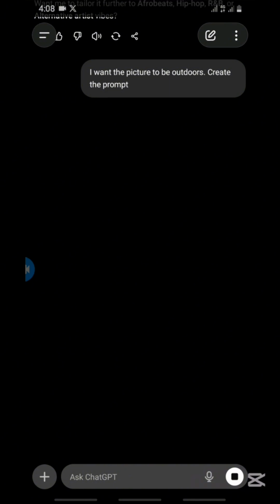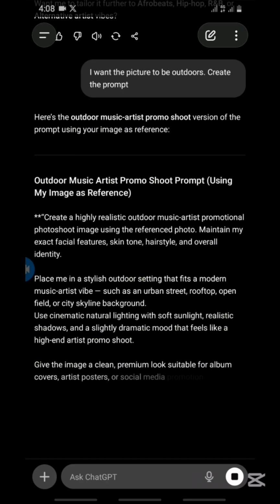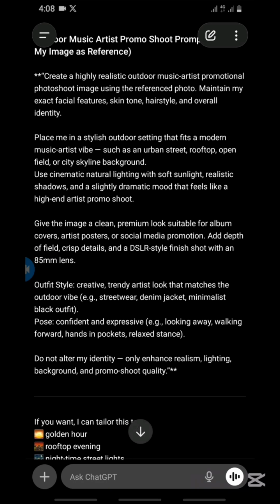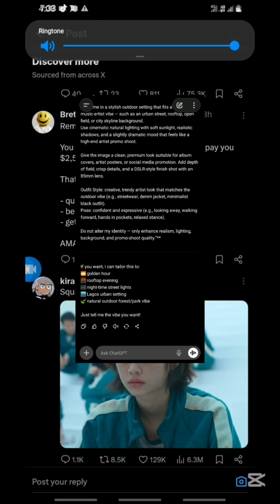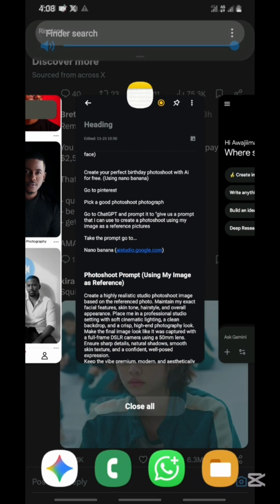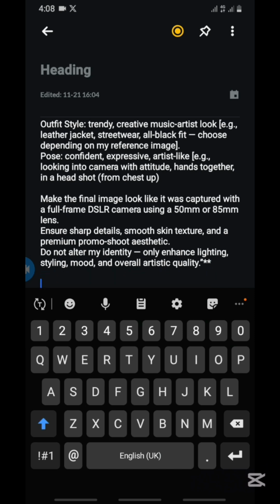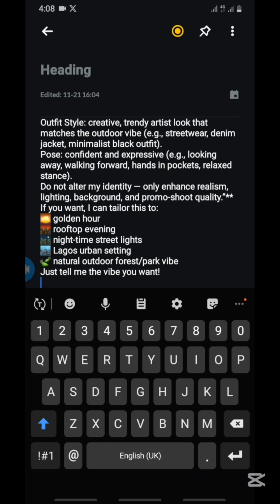In case you don't have ChatGPT on your phone, you can also download the app just the same way we did with the Gemini app. Just go to Play Store and then type ChatGPT. It's going to bring out the app for you and then you can download it. So now we have our prompt ready. So we're just going to copy the prompt here, and then go to my notepad. This is where you're going to fine-tune or edit your prompt. Let's paste it here.